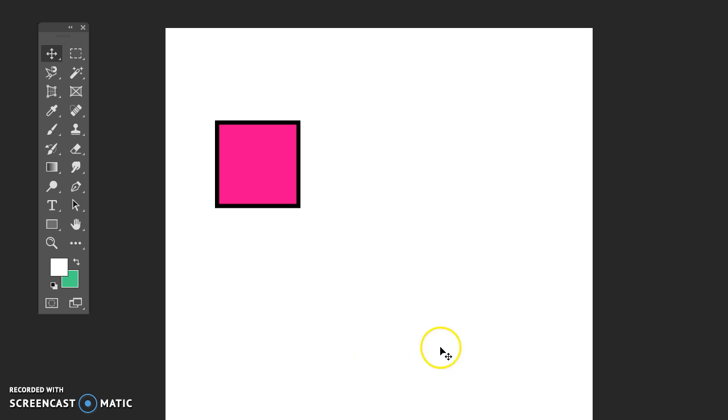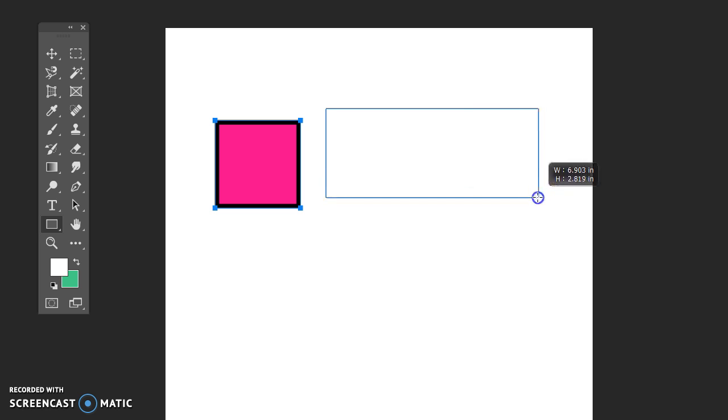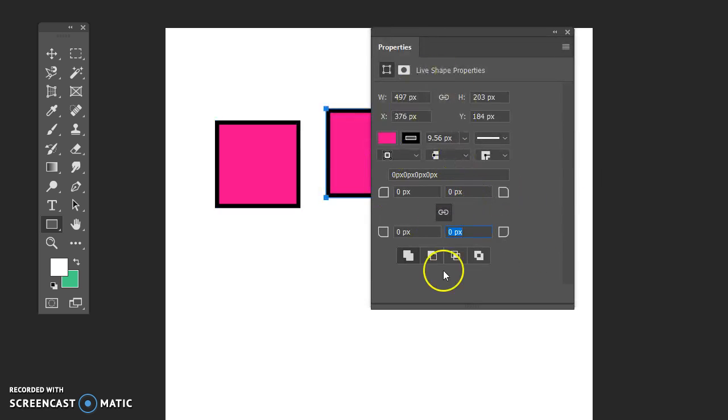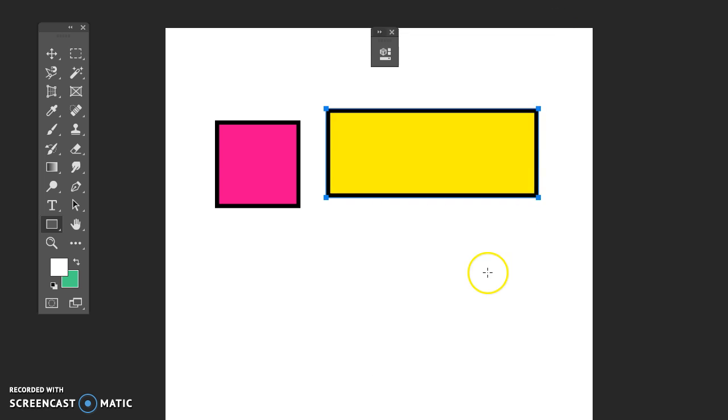The other way to do this, that does not give you that luxury of understanding what size you want, is selecting this, clicking and dragging to make the shape. I can make this any size and shape that I want. So I'm going to make this big old rectangle right here. And then we're greeted with the same exact thing as before. I'm going to change the color of this one. There we go. Now we have two shapes.